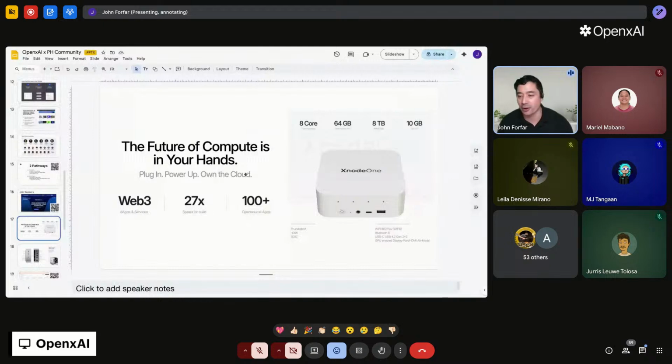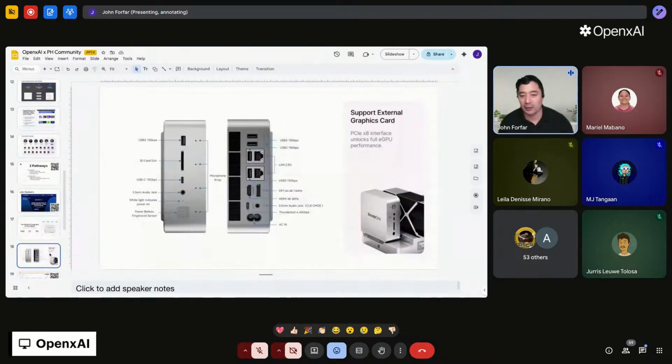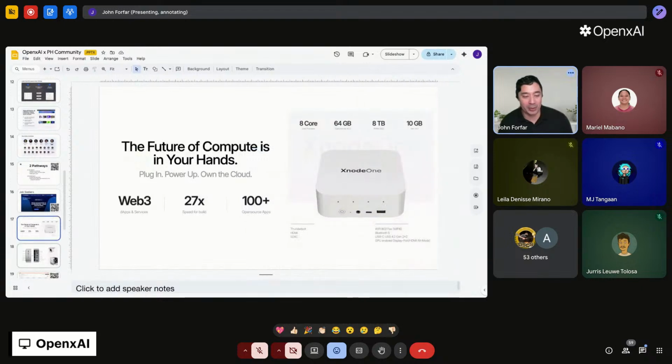So there is the Xnode 1. I've just seen the new website for this, so it looks really pretty amazing. This is a powerful CPU computer that you can use at home. It can run CPU-based models, but then obviously you can plug the docking station in and then rack your GPU to run the AI models. So it's a pretty cool little PC.